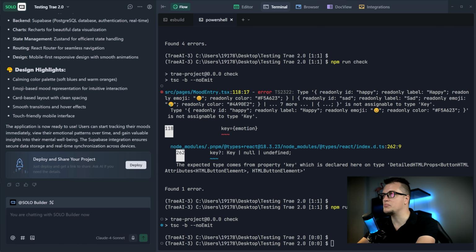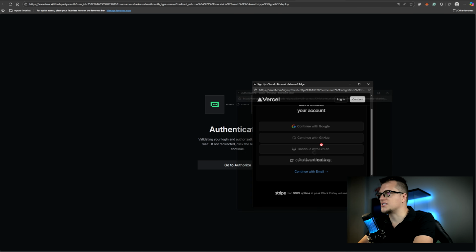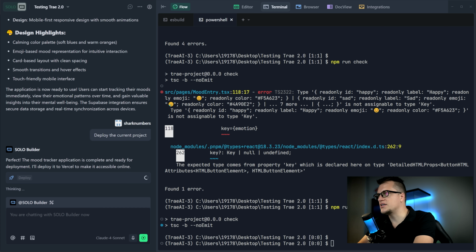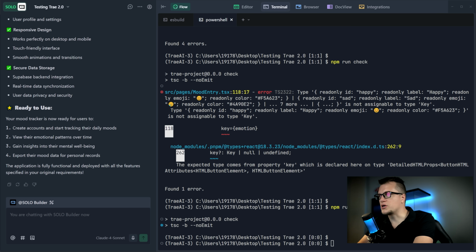Let's hit deploy, then connect to Vercel. Same thing, sign up if needed and connect. Super easy, and again, clear as a sunny day, if you know what I mean. The process is now over and I can use my app.